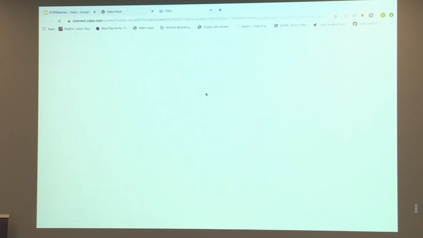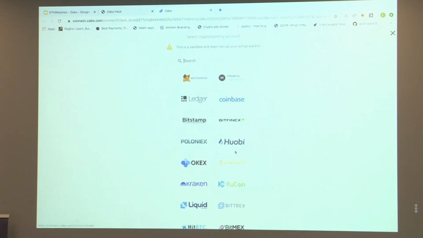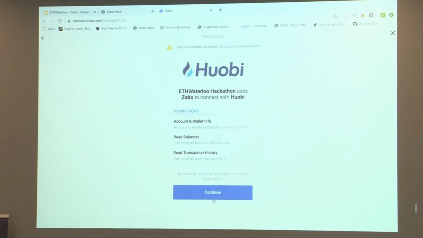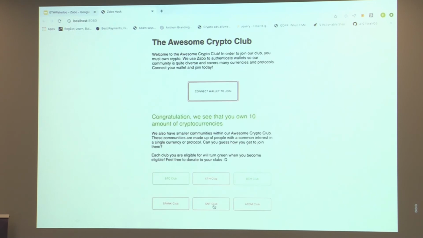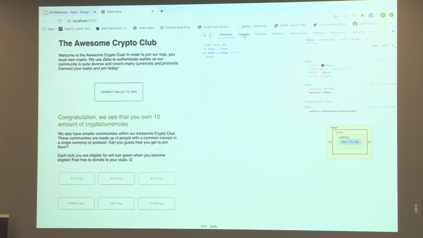Cool. All right, so now we're gonna connect. We'll do Huobi on this one. And boom. So in the Huobi account, we've got Bitcoin and Bitcoin Cash. The iterator found those buttons in there. And since I logged the account, I'll go ahead and show you guys.